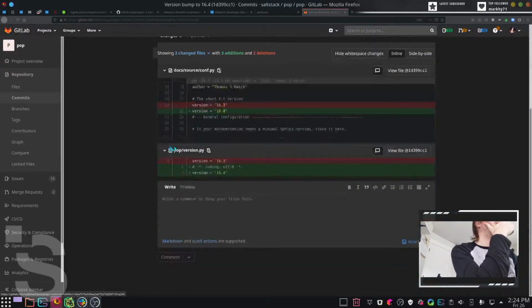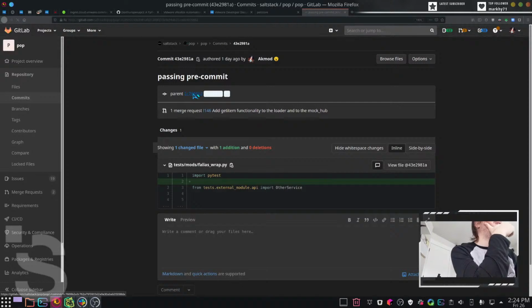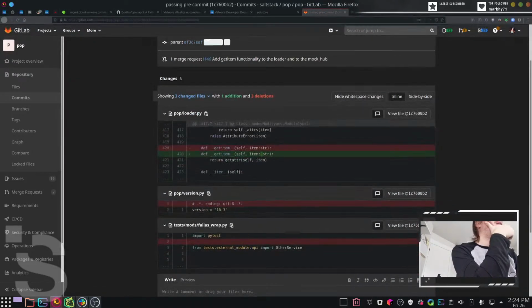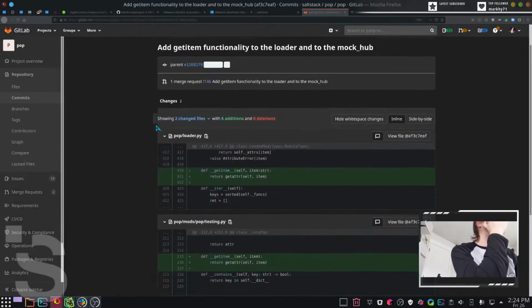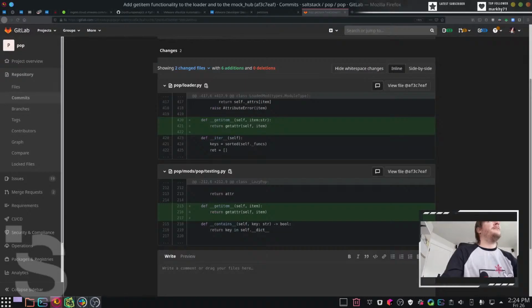That was when I did the version bug. Passing pre. And one more parent. I'm sorry. Me clicking through things. Okay. So this is really all that was version 16.4 of POP, was adding get item to the mock hub.